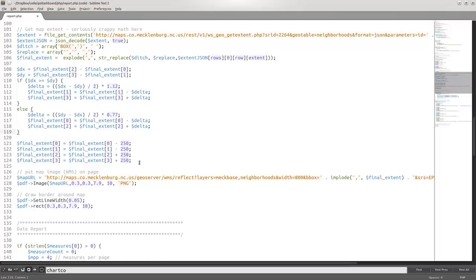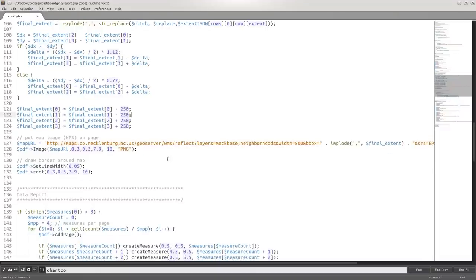It was sucky, hurt my head. And then just to top it off, I just threw 250 feet on the end. This is state plane because we're weird, we're in a state. Just to add a little bit of buffer so the borders of the polygon are not right up against the edges. So all this is to give you a proper proportional portrait size, letter size box, that extent for that particular neighborhood. Even hurts me just talking about it.